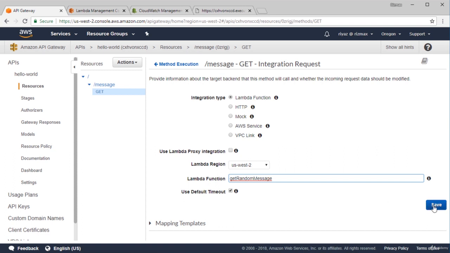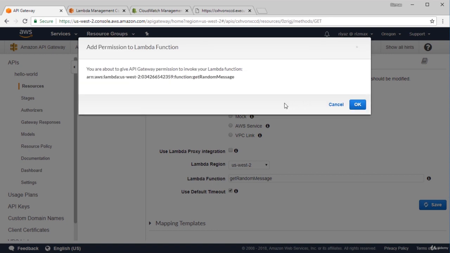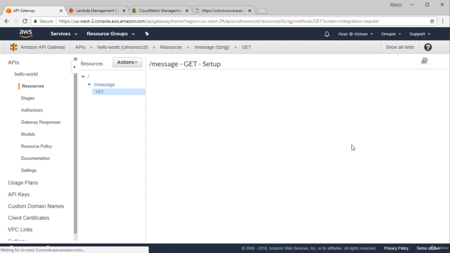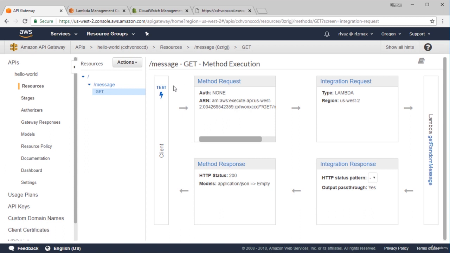And click on save. It will ask us to confirm that we want to switch to Lambda integration. Because we're changing the integration type from mock to Lambda, it's going to ask us. Click OK to confirm. And now it's going to ask to give permissions to API Gateway to invoke our Lambda function. Click OK, and AWS will automatically assign the necessary permissions to the API Gateway service to invoke our Lambda function. Let's go back to the method execution screen so we can test this new API.